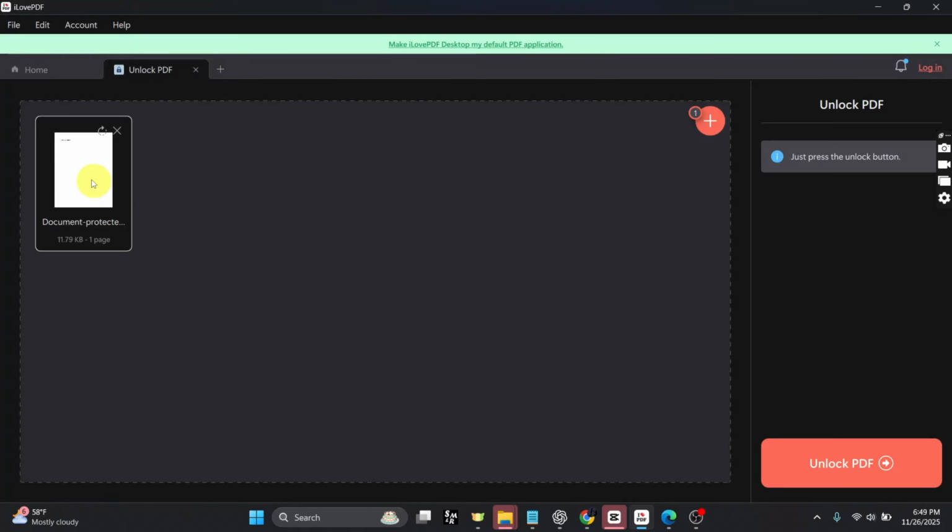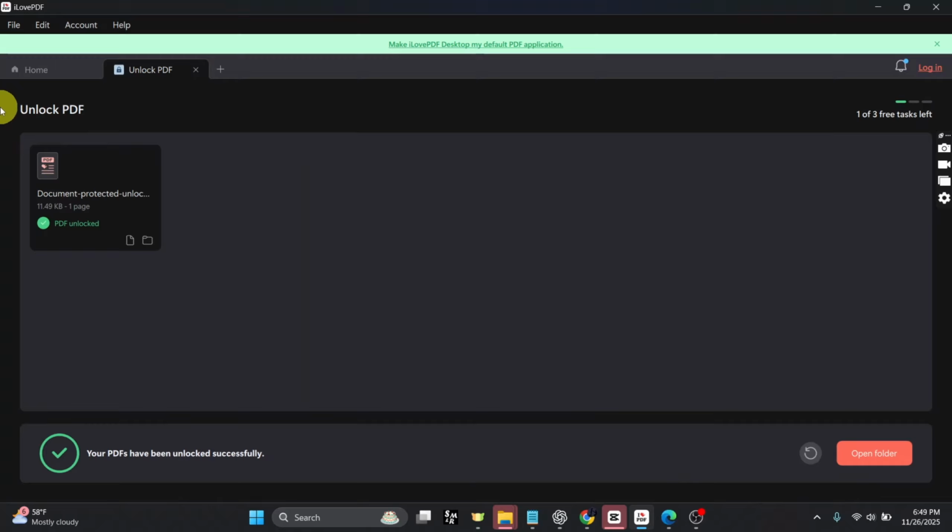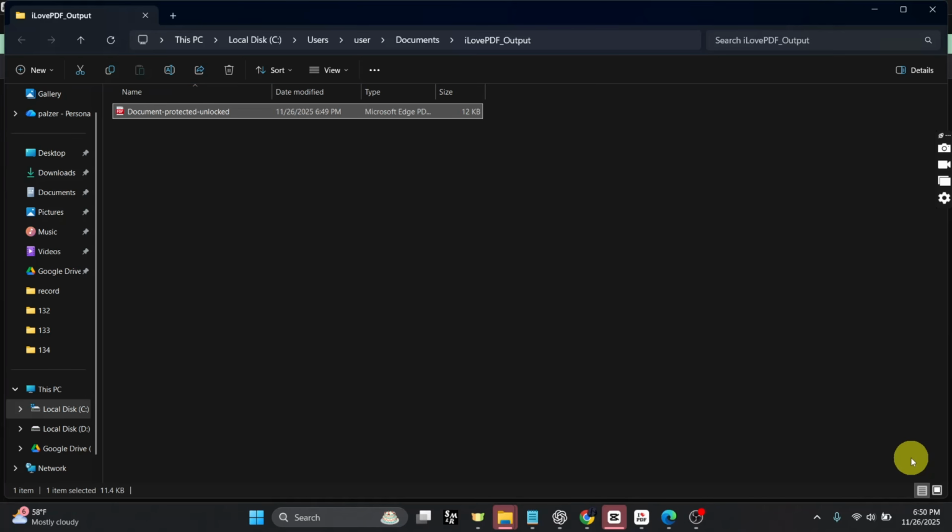Click on Apply. To save it, click on Open Folder. And you see Document Protected Unlocked is saved inside Local Disk C.